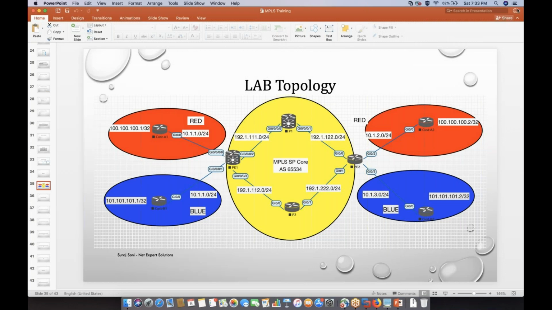In the last session, I told you that if you want specific routes from a VRF to go to the VRF, you need to export the route from this side and import the route here. Similarly, export route from here, import route here. So we need to specify values which we are going to use as route target. Whatever we are exporting here, we need to import on the other side, and whatever we are exporting from the other side, we need to import on this side. So let's do that.